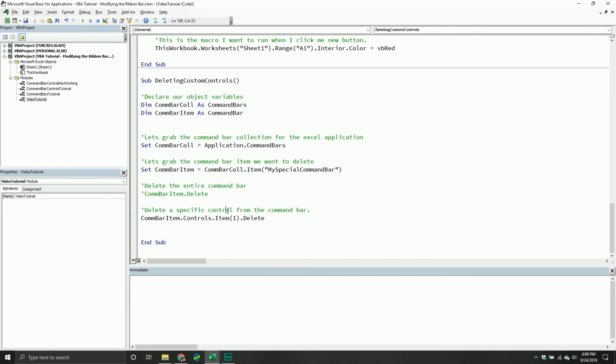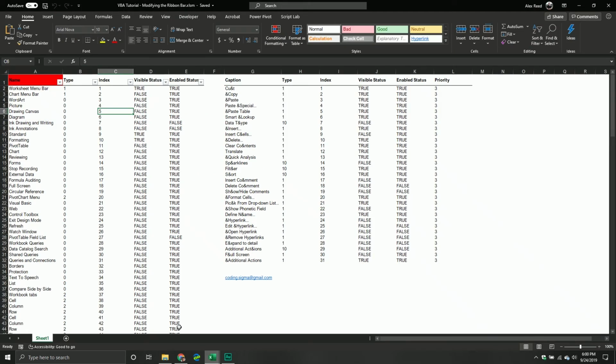Now, in this particular example, because there's only one control, it's going to delete the command bar also because technically there's nothing now inside of it. I mean, I don't think technically it will, but it's not going to be displayed. So if I do this, you'll notice my add-ins tab has now disappeared. So unfortunate, but that's basically the result of it.